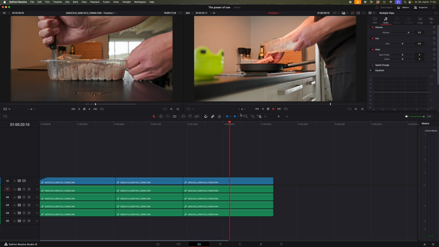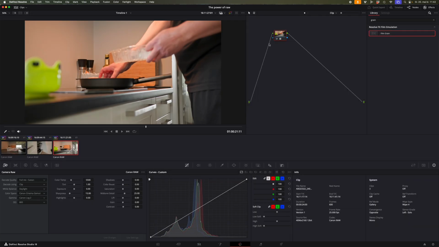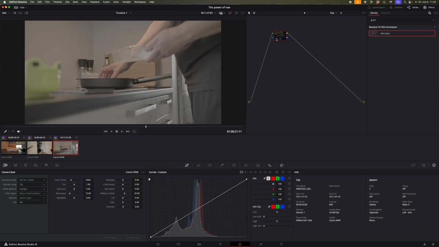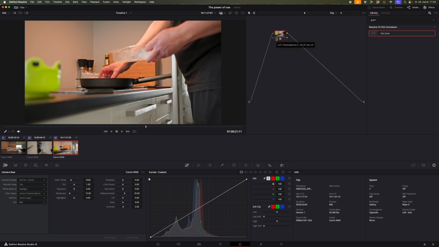This is just chicken. But see how easy that was to go from a gray, dull image like this to an image full of life. And that is the power of RAW.